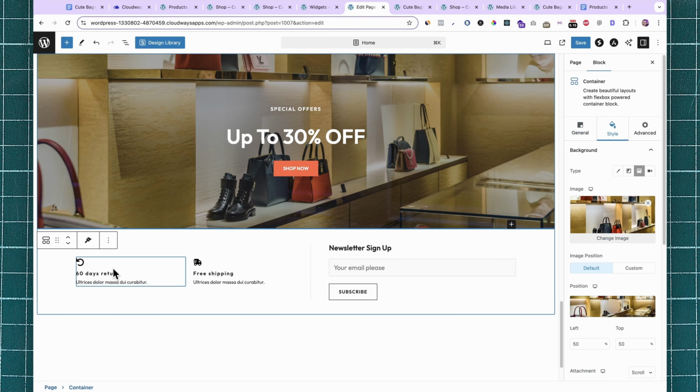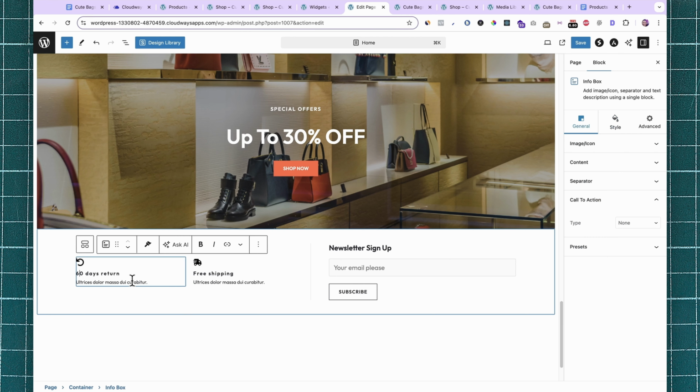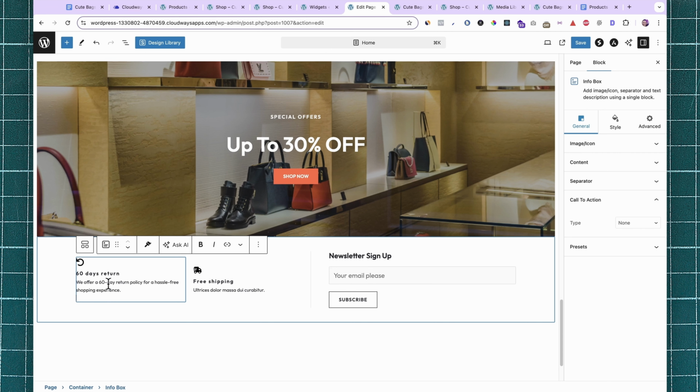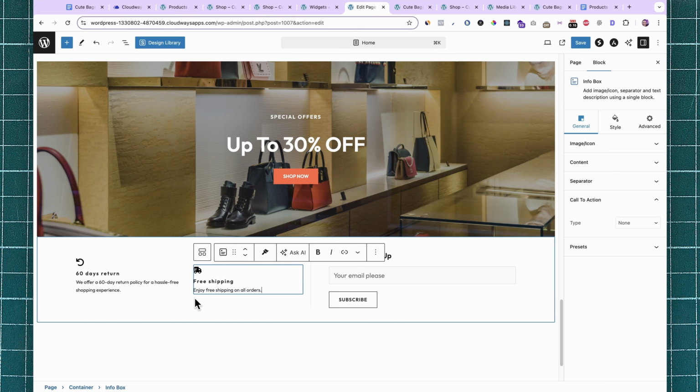Then you can also customize this widget, 60 days return. If you offer maybe 30 days return, you can change that, or even 90 days. That really depends on your business. So I'm going to use, we offer a 60-day return policy for a hassle-free shopping experience. The same for free shipping, bring in my text, enjoy free shipping on all orders. And yeah, we can just go ahead and save this.